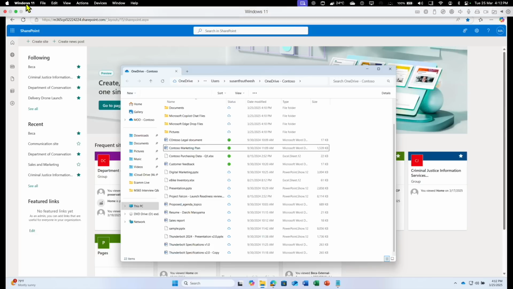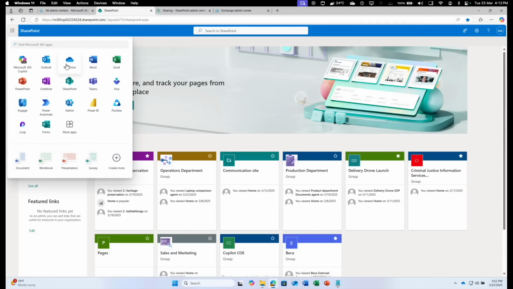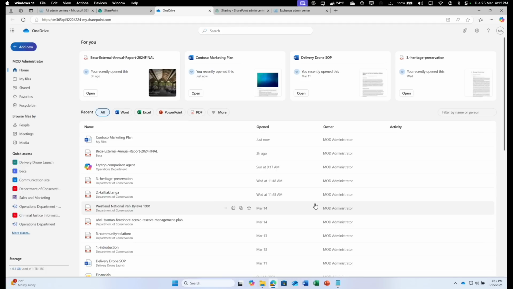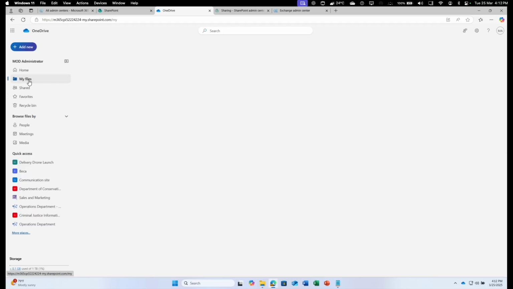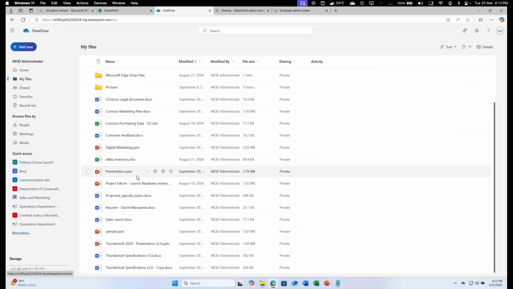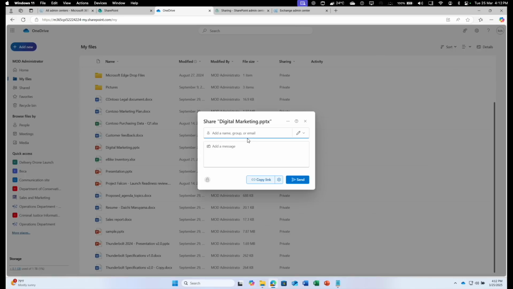I can always access the online version. If I go to my OneDrive, this is the SaaS based service, so I don't have to install any application. Now I can go here, click on my files, and I can see all the files in my OneDrive. I can share them from here with anybody. All sorts of things we have learned in SharePoint are applicable here as well. All right, so I hope you understood a bit more than what you knew before.